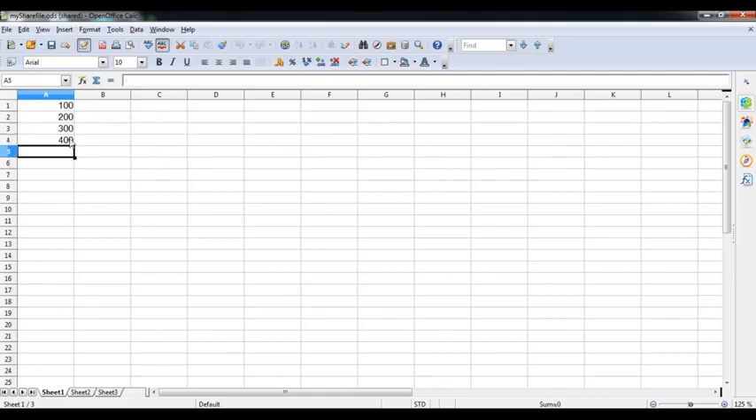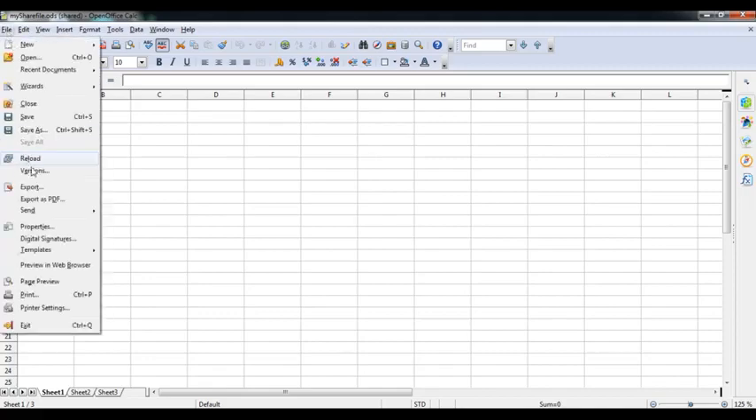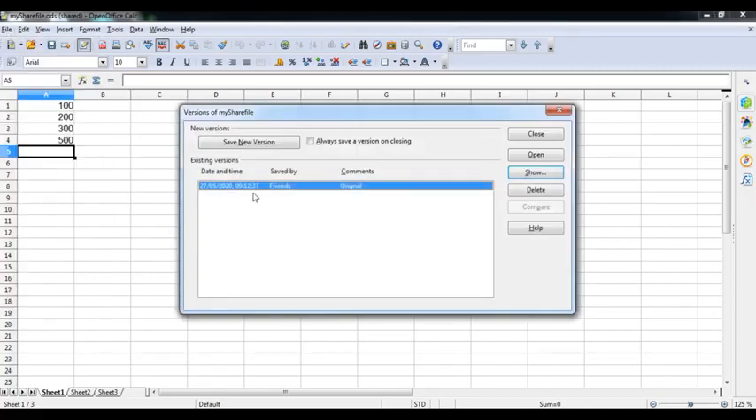If you want to change it, look here. Suppose I change this to 500 and save it, and I want to open the original one. What I will do, student, is go to File and click on Versions, and then you can see that this will open.